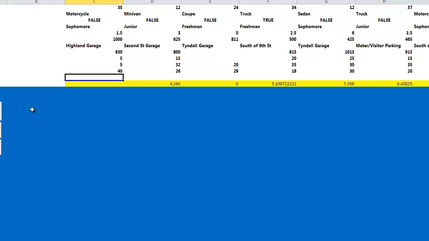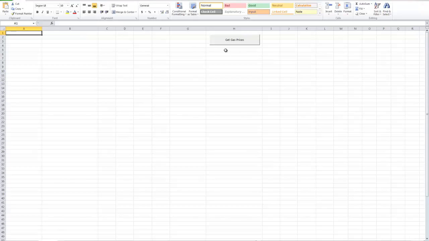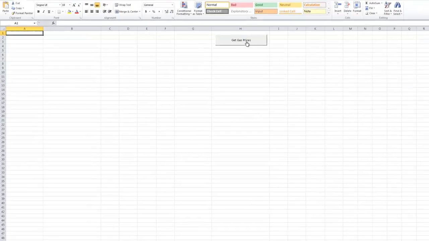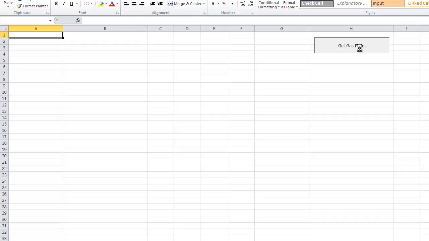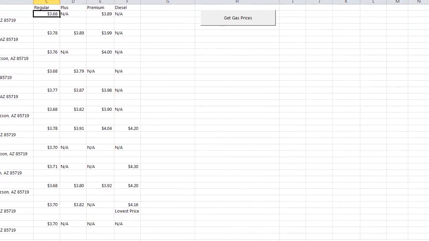Then we can go to gas prices over here, and we can get gas prices from the internet to our specific zip code location. As you can see, the nearest one is a Circle K, where the gas price is $3.68, which is shown here in the name box, gas price. We will use this in our example.